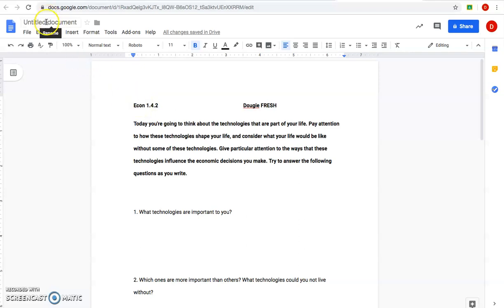Very important, again, where it says untitled document up here, you're going to rename this and be very specific. The more specific, the better. Again, you're going to want to name that economics 1.4.2 journal.